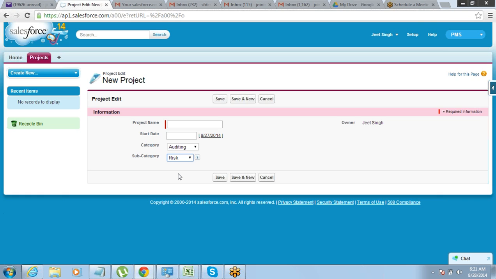Clear on this? So this is how we will create a field dependency. Alright.